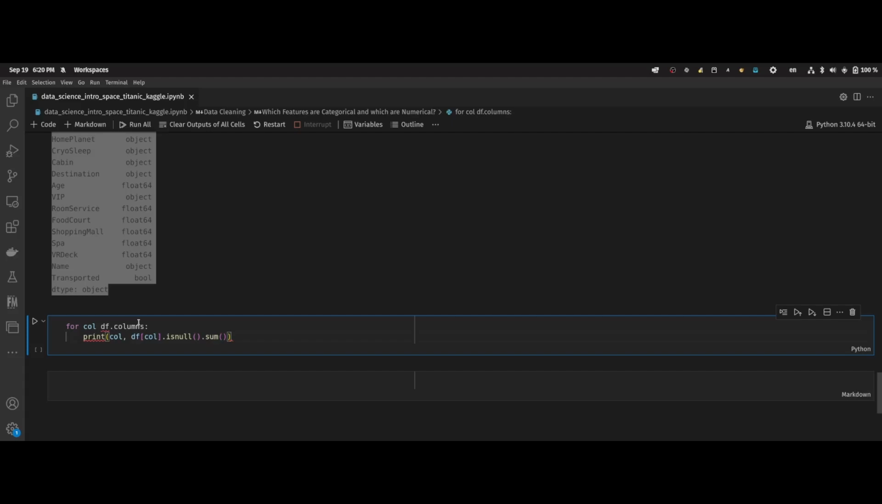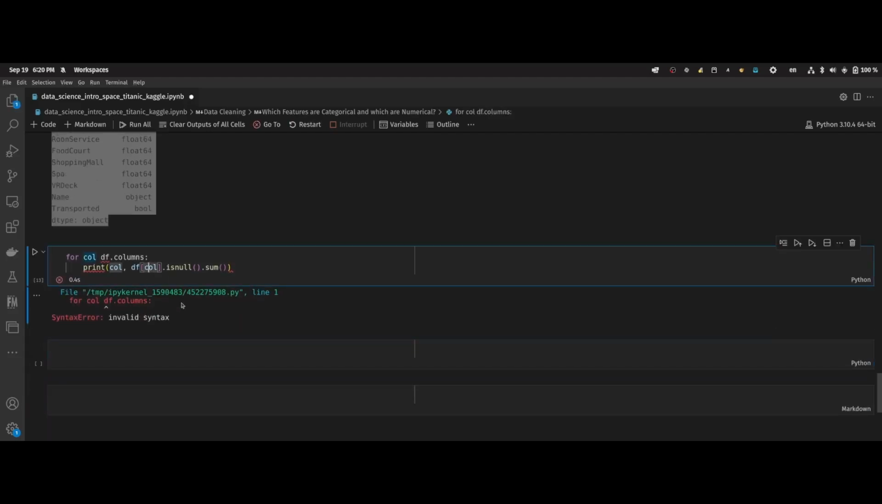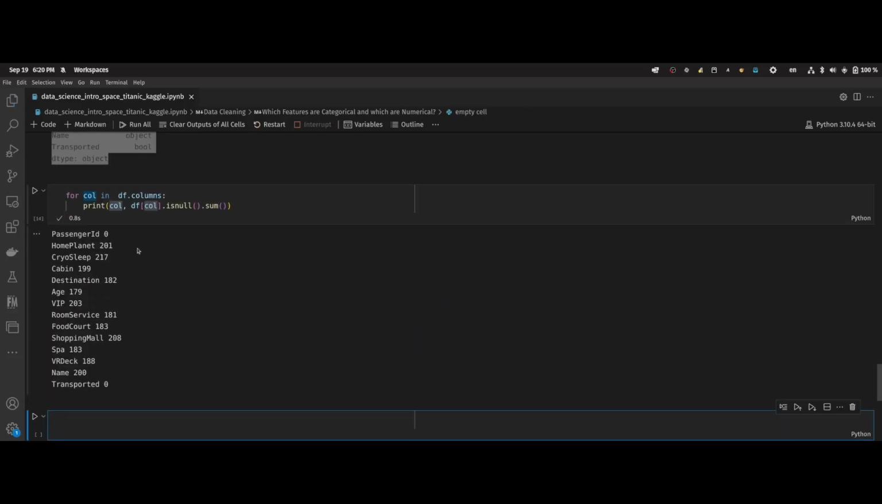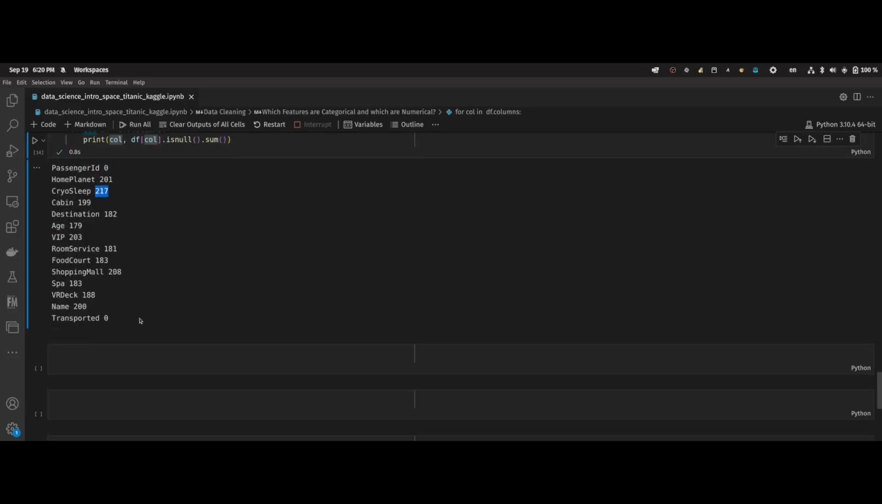And when I run this, I made a mistake because I didn't say for col in. Perfect. So now there we go. Now we can see all the columns that have some kind of non-value. So we have 200 non-values for home planet, cryo sleep 217, etc. So quite a lot of non-values.